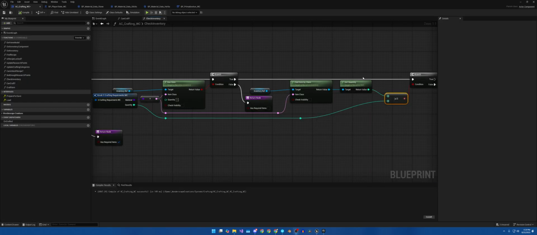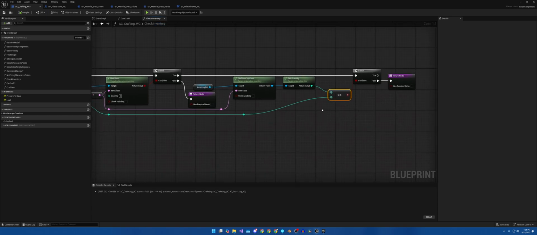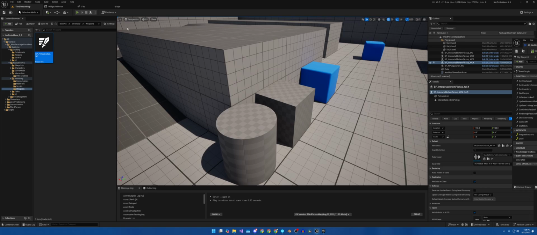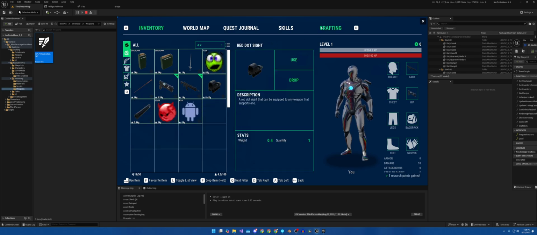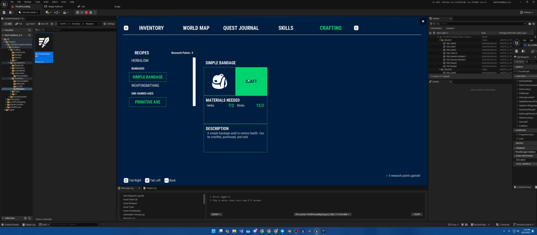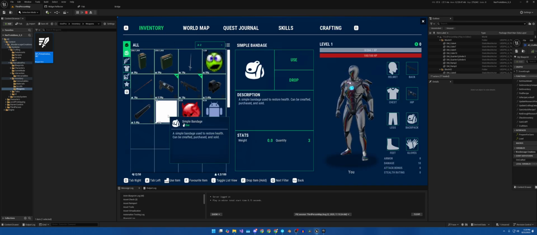All right, so the first problem is jump into the crafting_WC and go to check inventory for the function. And I have, for some reason, put an equal here. This needs to be a greater than or equal to. So with that, we should now be able to come in here to crafting, simple bandages, research, simple bandage created. And it's showing 9 out of 3, 6 out of 2. So this is working. We come in here into inventory, we have bandages right there.